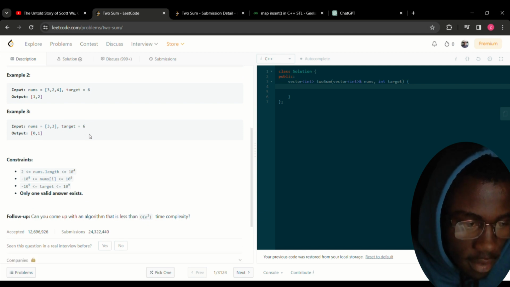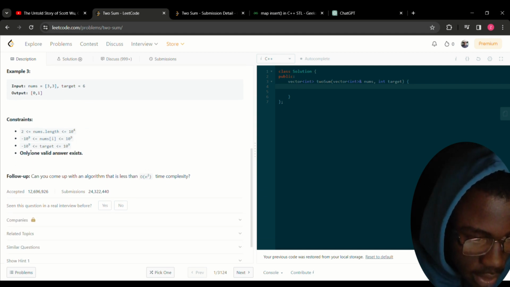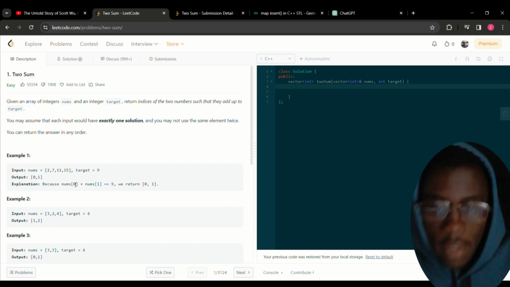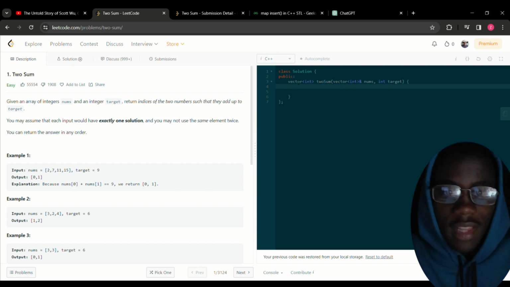Okay, so we're gonna be solving this problem. We're just gonna check here. Example 1, input, which numbers add to 9? This is 2 and 7, which will be indices 0 and 1. Okay, let's get to coding.